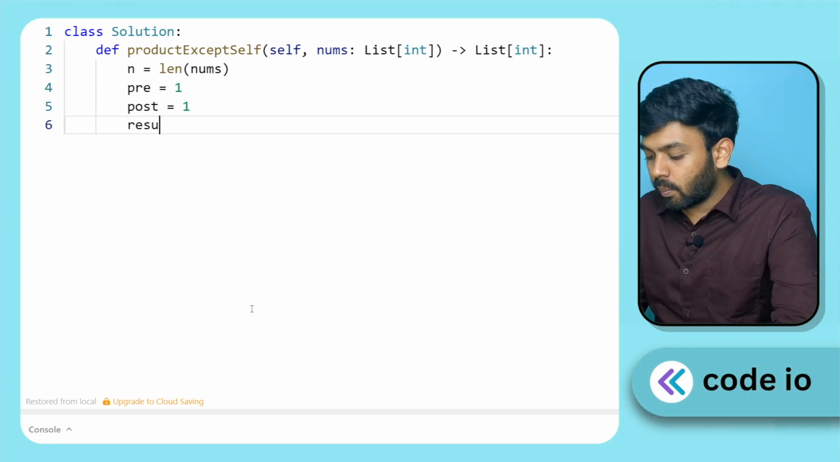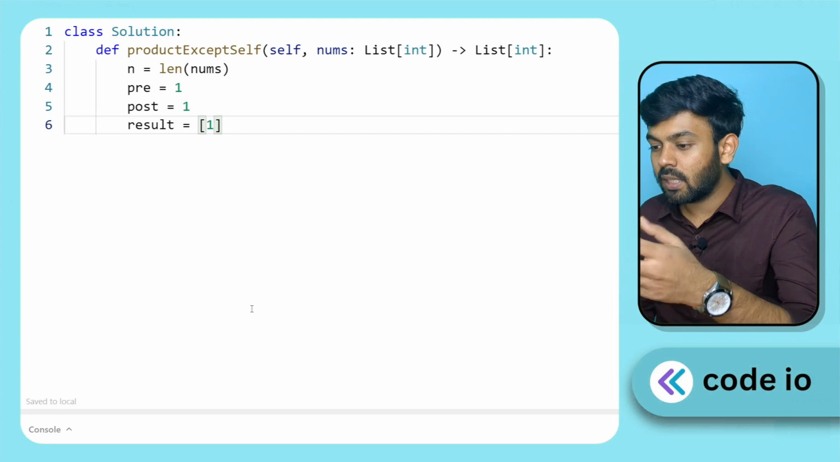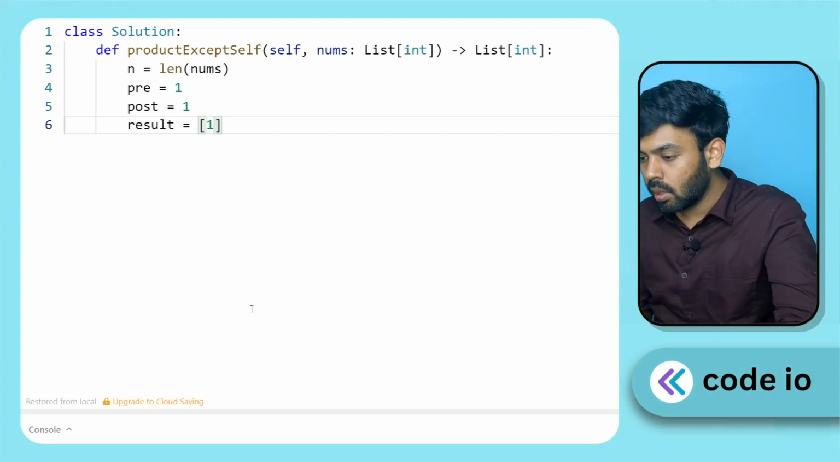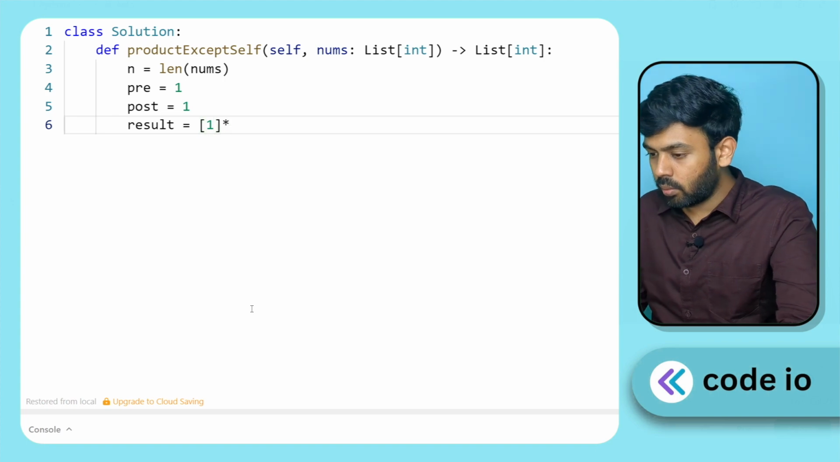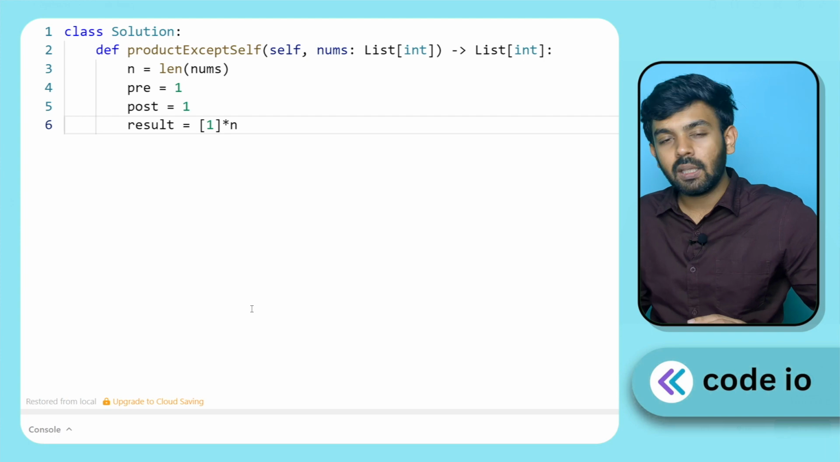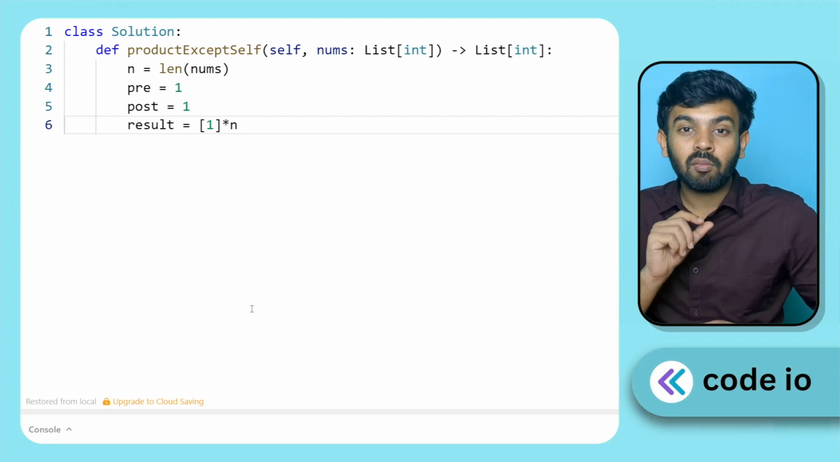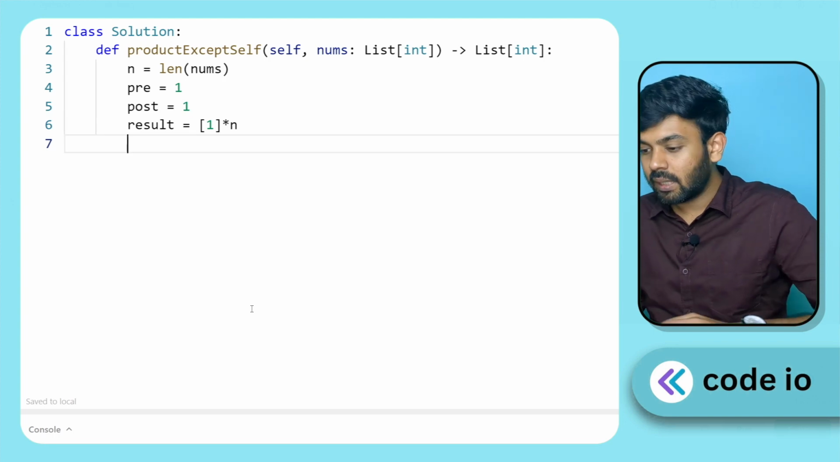Now I'm going to create my result list, and this result list is going to be initially populated with 1, right? So result is equal to [1] times n. So what this does is it basically creates a list populated with 1, and that is of n in size. Okay, so we have created that.